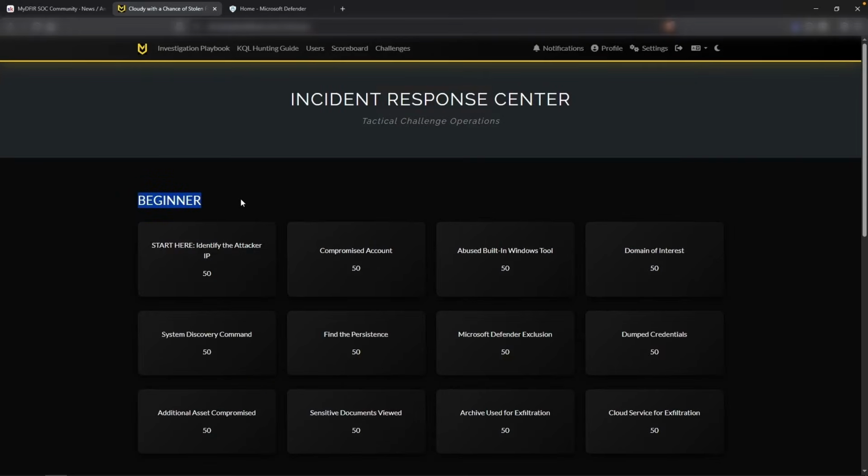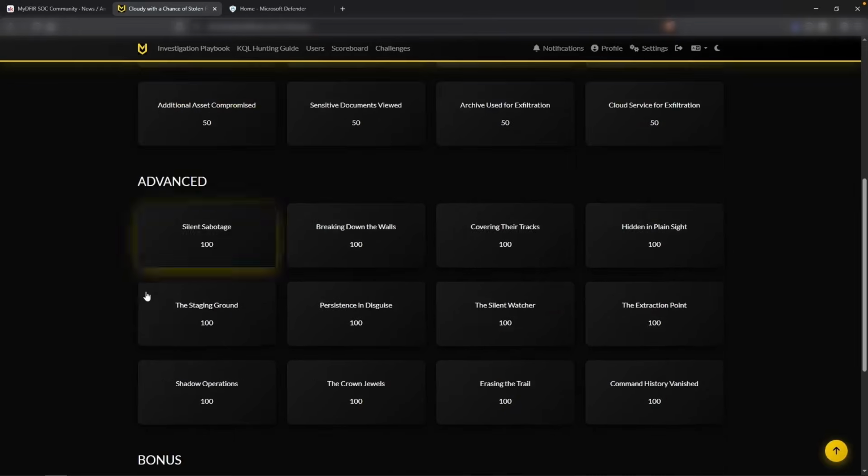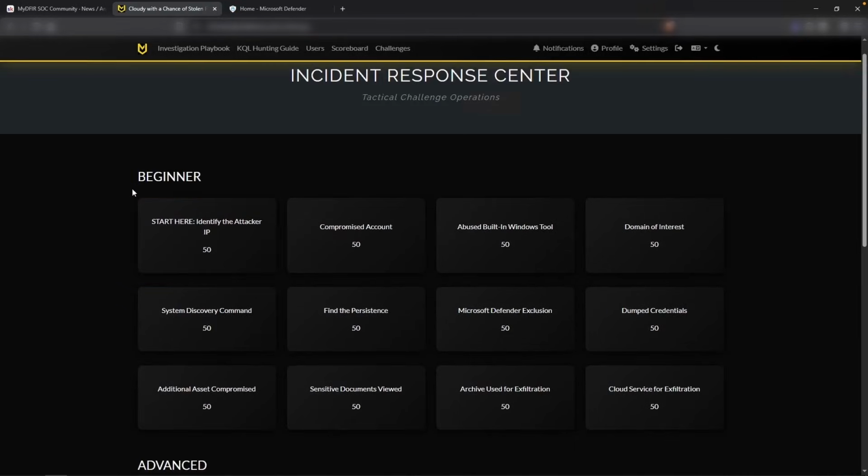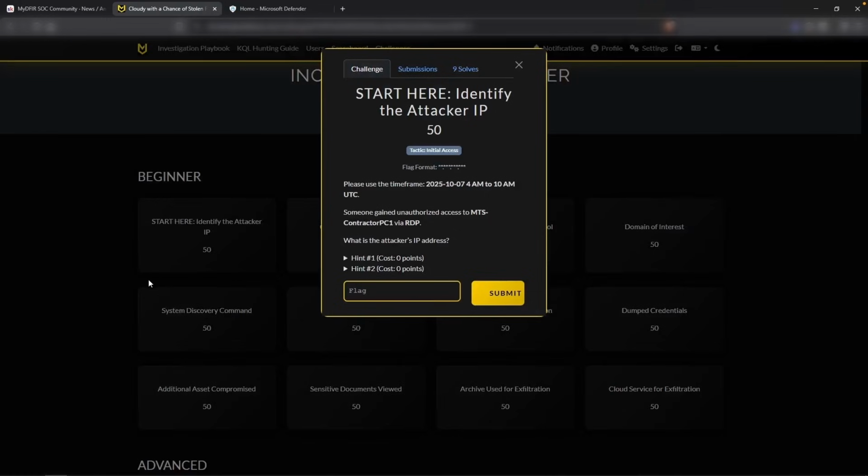So we have the beginner track right here at the top, and then we have the advanced flag at the bottom and also a bonus. So let's start off with the beginner. And actually, before we go into this, I am going to open up a notepad so we can take some notes. And the first flag says, identify the attacker IP.